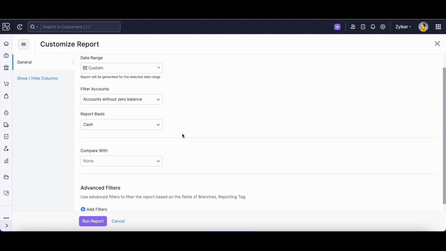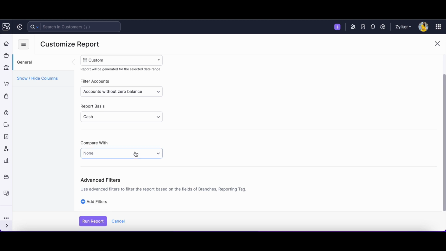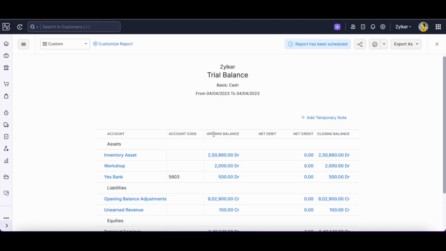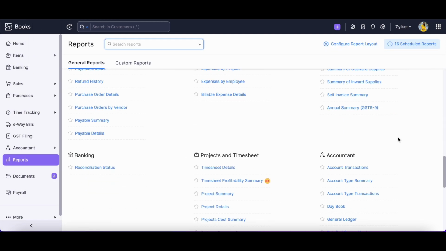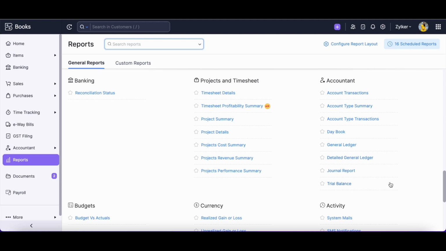Similar to general ledger, you would also be able to compare trial balance with your previous period. So you can follow the same customization which we did in general ledger to compare this trial balance report. So now we have seen the functionality of accountant reports. So let's see the common features that are available in accountant reports.